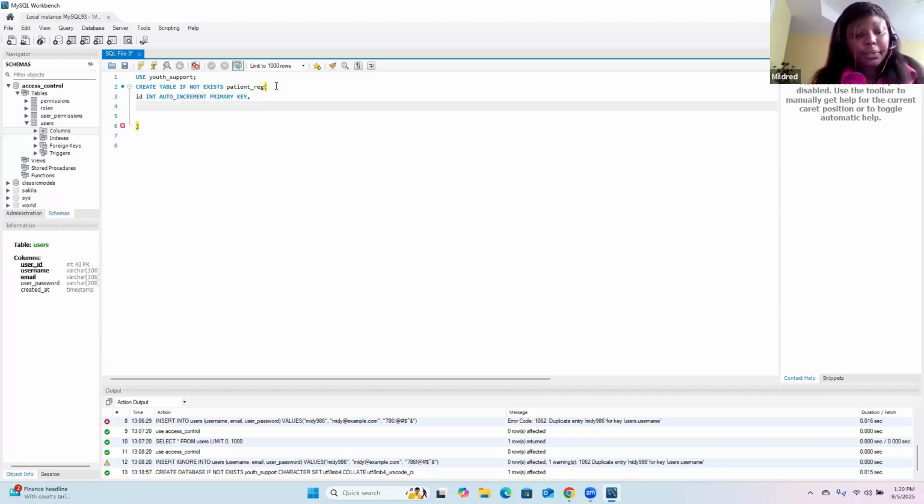We want to have a created at column, and we want this to be a timestamp. We want it to be not null, and we want it to have a default value of current timestamp.